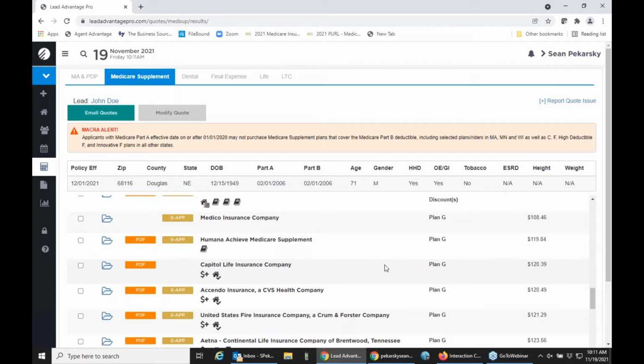So you can simply check off some of the lowest carriers that you would want to recommend to the client. Check those off, and then you're going to have the option right on top here to email that quote to the client. Email is already typed out. All you need to do is hit send, and then when the client clicks on the link, they're going to be able to view the quote results page just like you're seeing it on my screen. So that's a nice feature there.